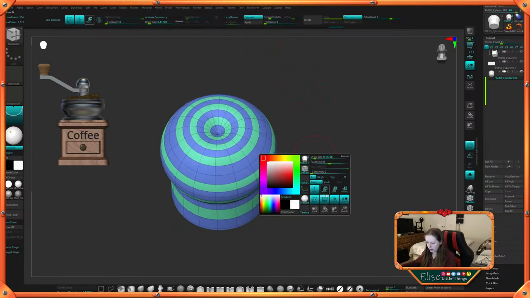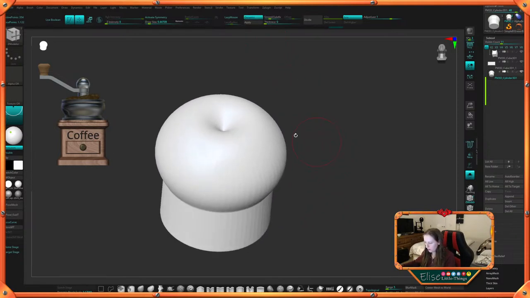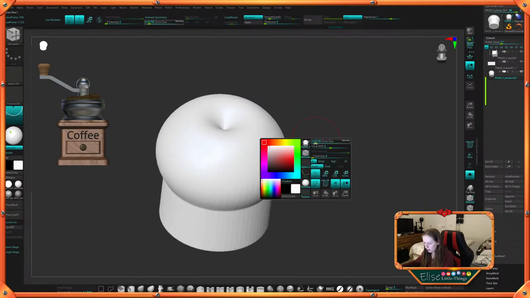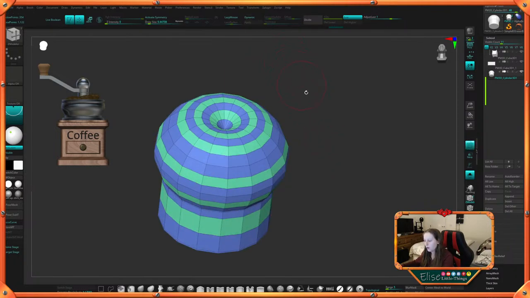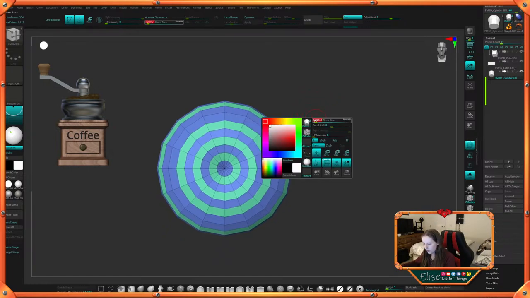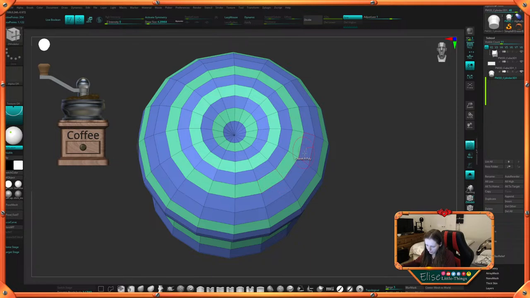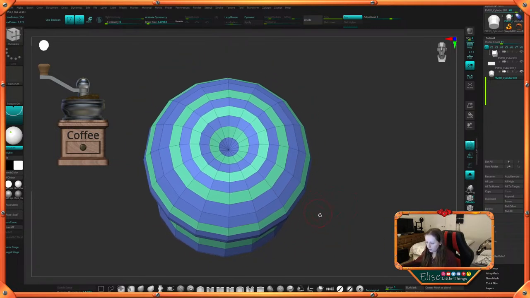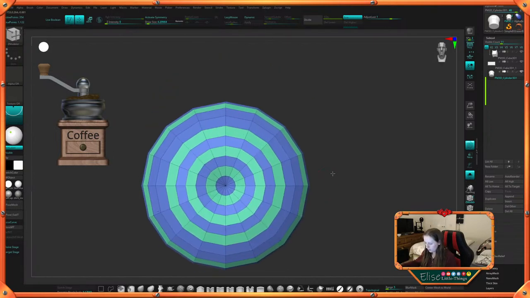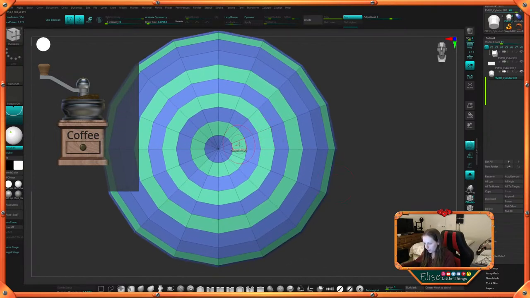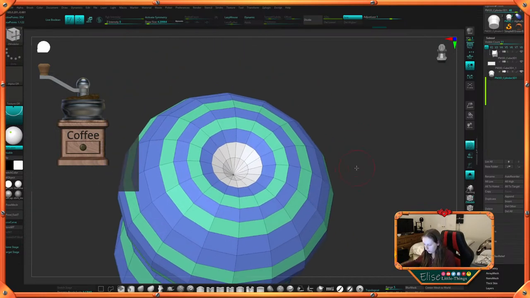Okay, so dynamic, and as you can see, we have this roundness going on here, and I don't actually want that, so I'm just going to delete some of the polygroups. And polygroups is these different colours that you see, green, blue, that's what you call polygroups. And that's separate faces on a design that you can select and delete and manipulate and do different things with. And just tweak them.